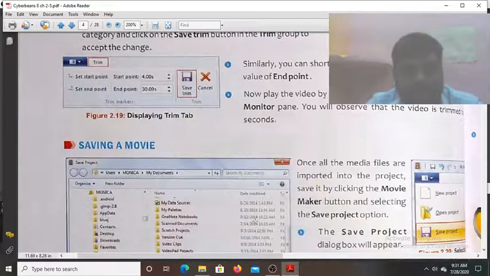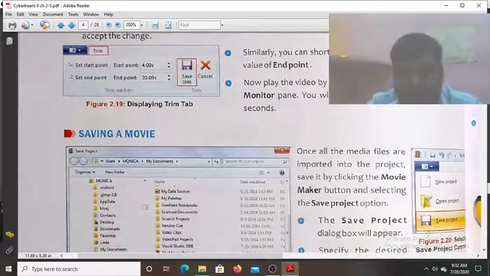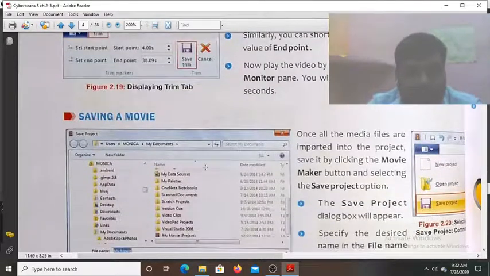Okay, now how do you save a movie after making the desired changes, editing? You have to save the movie. So once the media files are imported into the project, save it by clicking the movie maker button. Okay, so this is the movie maker button. So click on the movie maker button and select the save project option. See here is the save project option. Click on it. The save project dialog box will appear. This dialog box you will find.